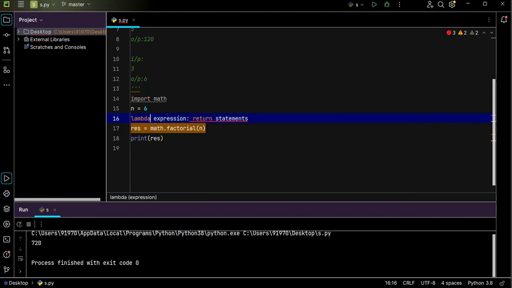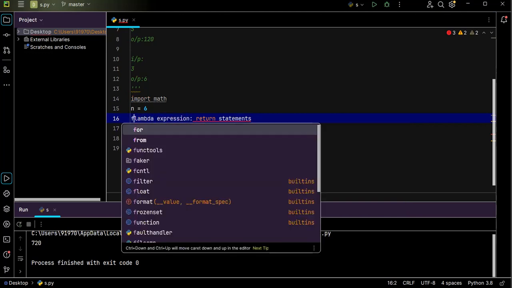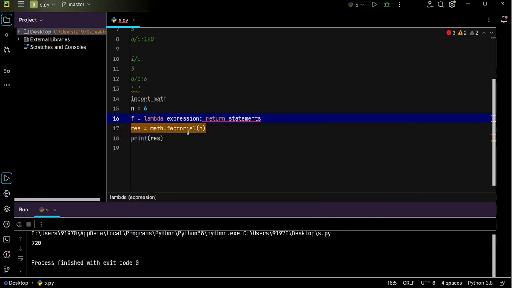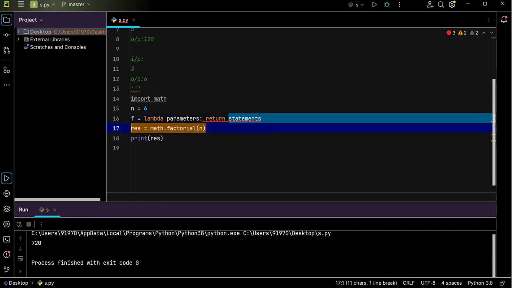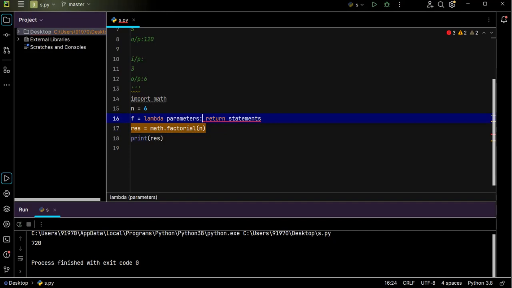So this is how a lambda function looks. I'd like to create a lambda function and assign it to f. What is my expression? The parameters come first, and finally it just returns an expression, or you can say statements. Whatever output you want will be written here.